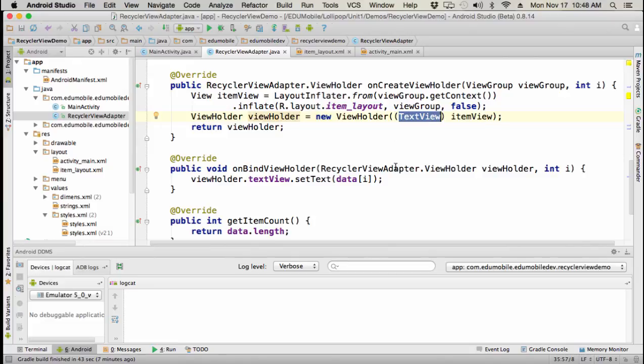onBindViewHolder will be used when views scroll in and out of view. In onBindViewHolder, all we need to do is simply set the text view's text to the data at the position that we get in. We've got a view holder that we get into this method, and we've got an int called i. This is the position of that view holder. So all we do is take the view holder's text view, set its text to data at that position. That's all we need to do.